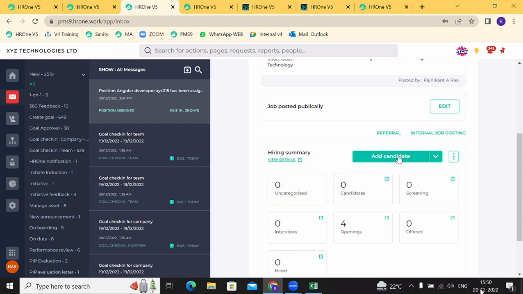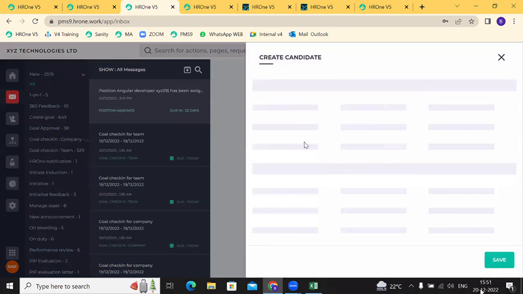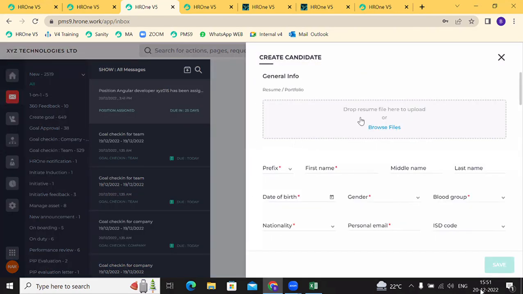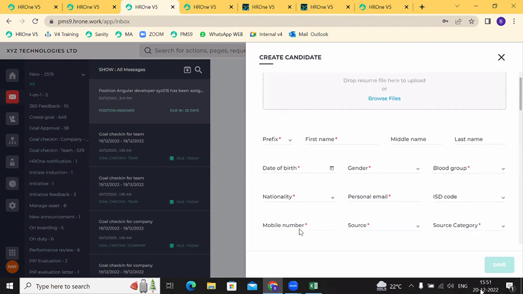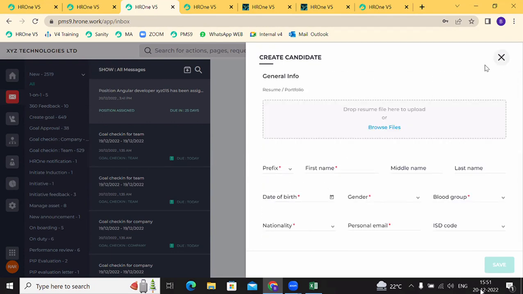In case you are adding any candidates, if you have candidate resumes with you, you can add the candidate by clicking on this add candidate. You can parse the resume, so each and every piece of information will be autofilled. Parsing of the resume is there, and your candidate will be added.